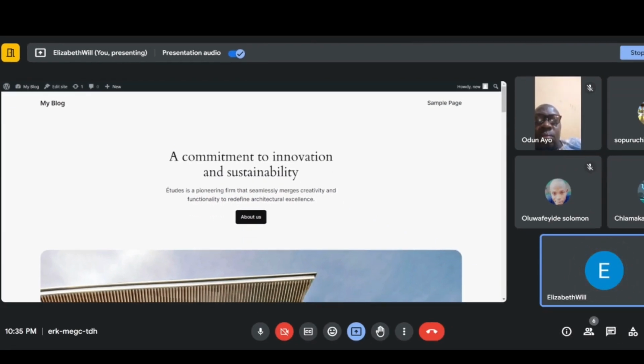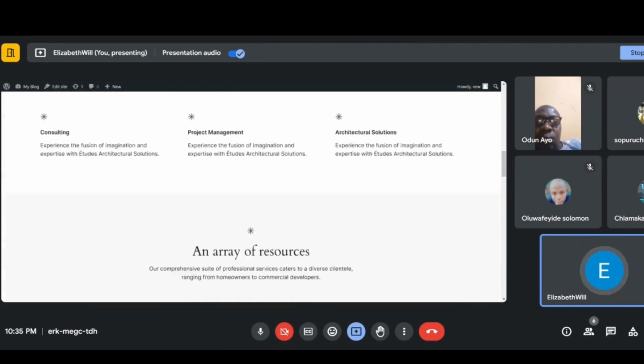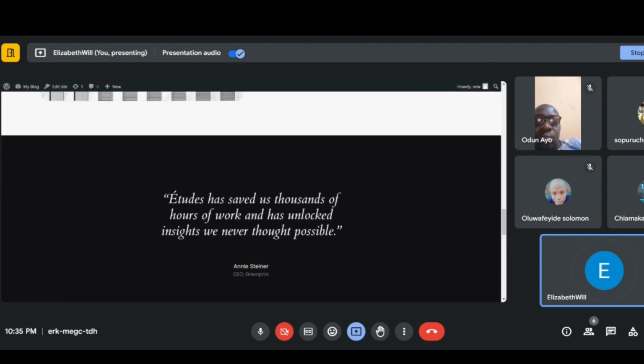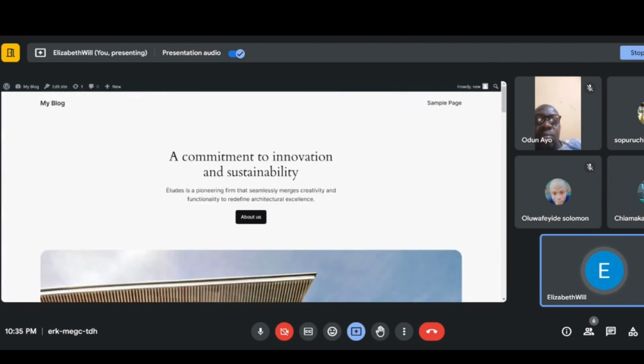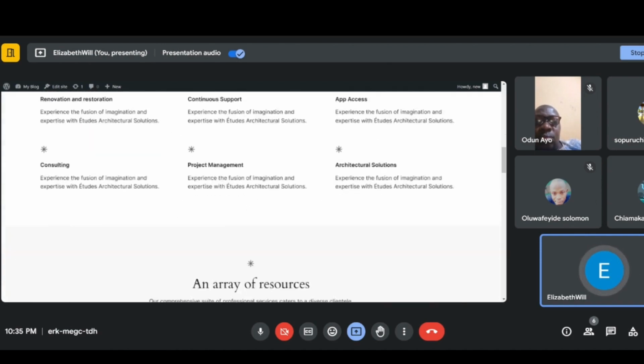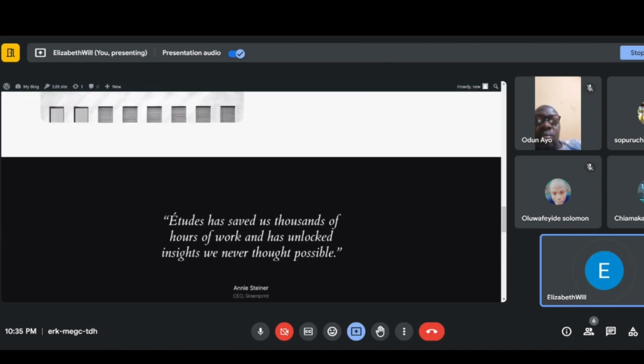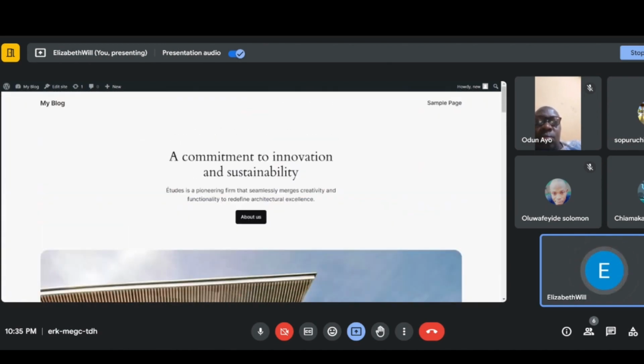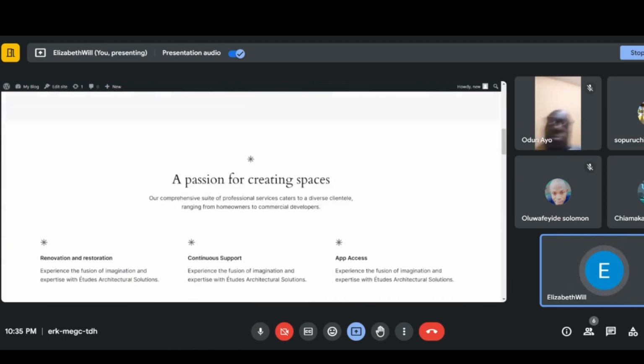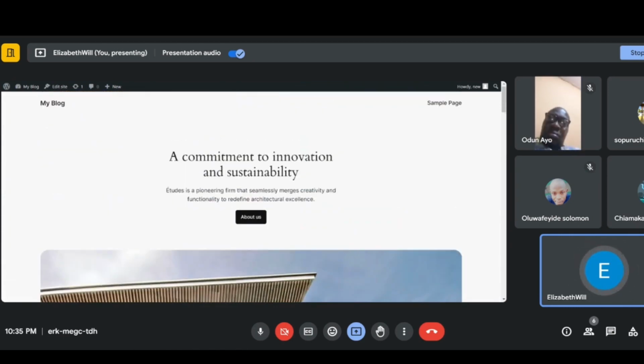Okay, so this will open up. This is a theme that has been created on the website. This is nothing, it's just a theme. You cannot do anything with this. You have to edit it to make it look fine, transform it, right?